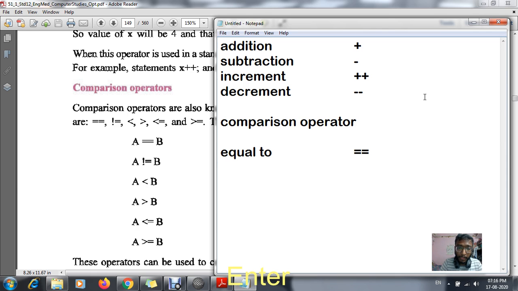Next comes not equal to. Not equal to means they will be using an exclamation mark and an equal to symbol. The exclamation mark symbol means not. It defines not equal to. And then after that comes less than.